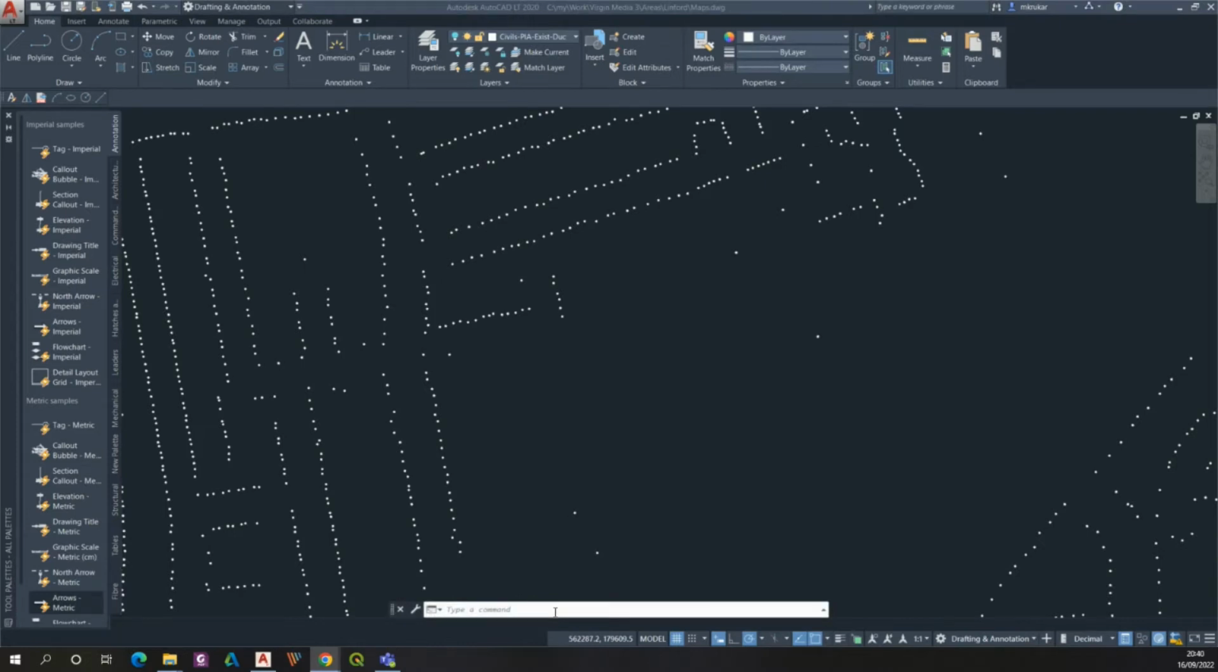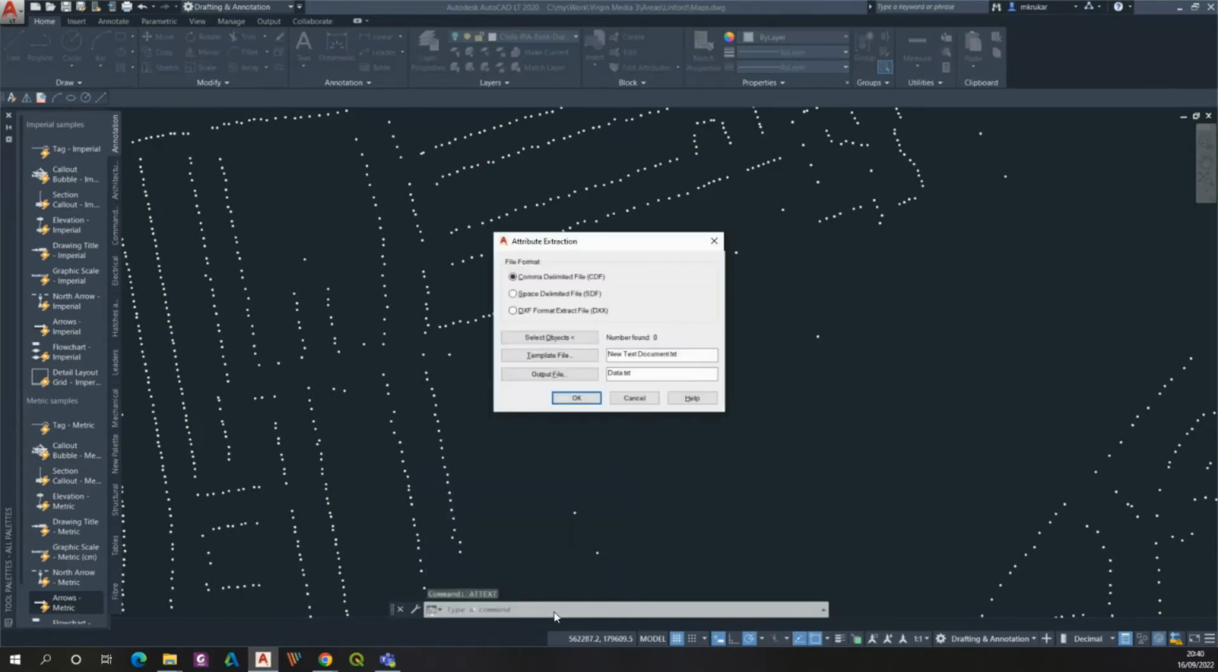The primary command which will be used for our export purpose is ATTX, which must be typed in the command line. Afterwards, we will have this window opened, which states attribute extraction options from AutoCAD Lite. Basically, three types of file format can be generated from there: a comma delimited file, a space delimited file, or the DXX format extract file. For our Excel purposes, we will select the very first option, which will prepare our text file straight for the CSV conversion, as AutoCAD Lite doesn't have a direct option to export our data to Excel.